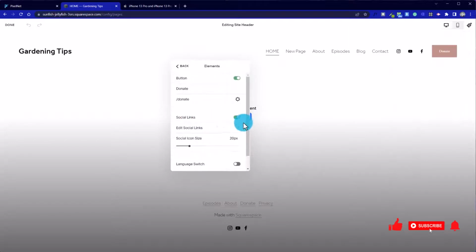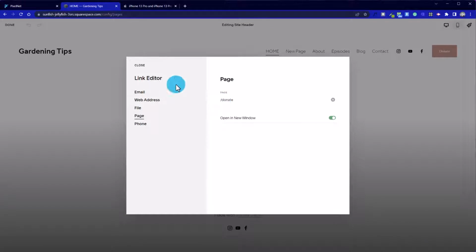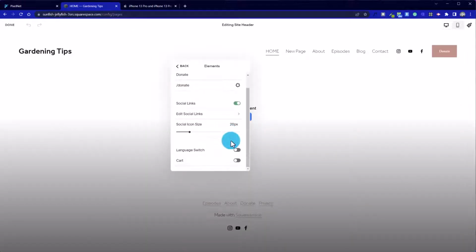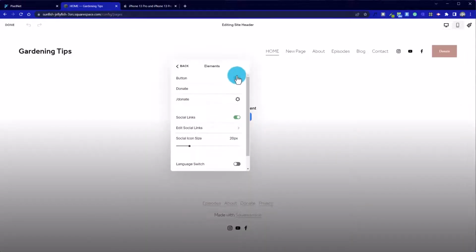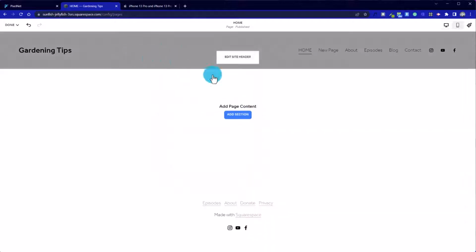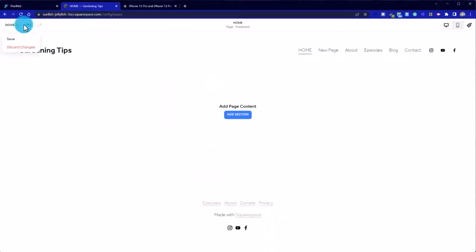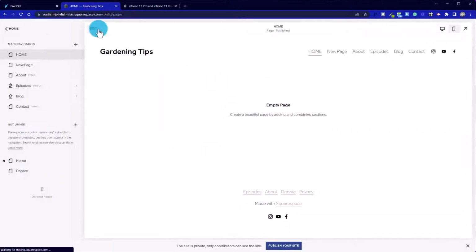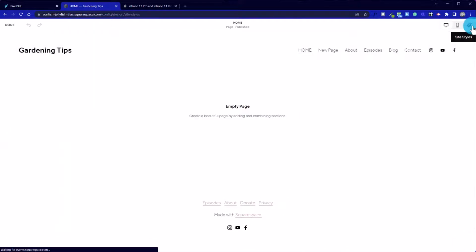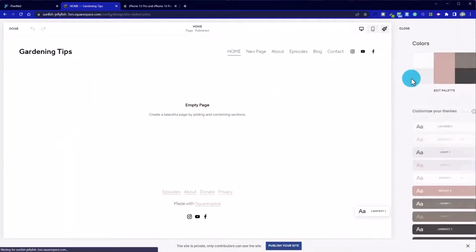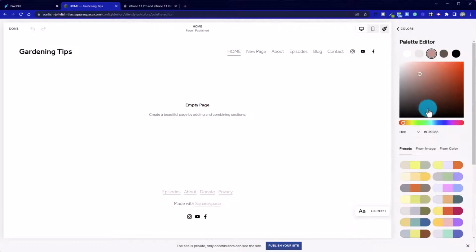So if we go to elements, okay, there's an option to change where the button goes to. I'm going to cheat and just get rid of that button for now because it's going to really spoil the styling of the site. Right, next stop is go back into the site styles after I've saved it, choose the colors, and I'm going to change this middle color to a green.